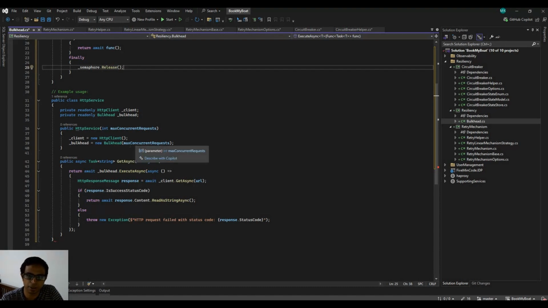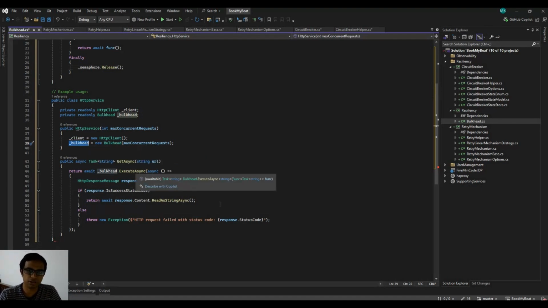The way we can use it is we pass the bulkhead implementation into our services like this, passing the max number of concurrent requests that you will allow, and then in the GetAsync or PostAsync you will use the bulkhead to execute that async method, and the response will come based on the maximum concurrent requests that you have configured. So that was about bulkhead. Let's move on to the timeout.